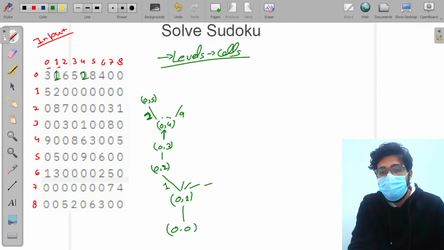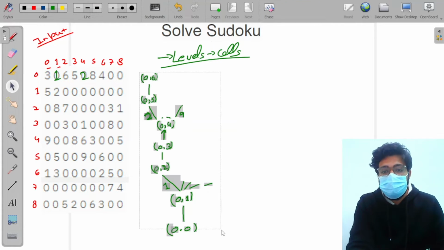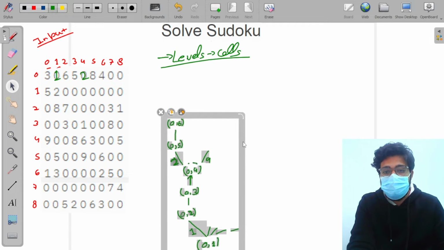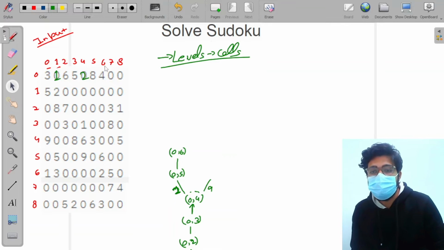Then from 0, comma 5, I have to make a call to 0, comma 6 because I cannot put anything. I think I should put my tree a little bit downward, but it is taking a lot of space. Okay. Right now I'm at 0, comma 6. From 0, comma 6, I go to 0, comma 7.